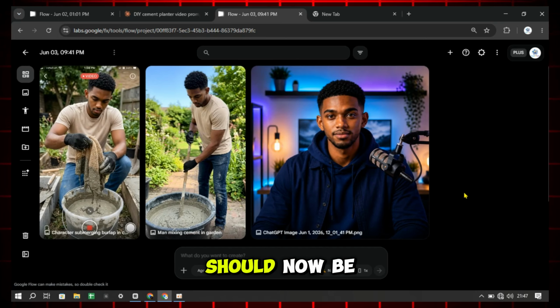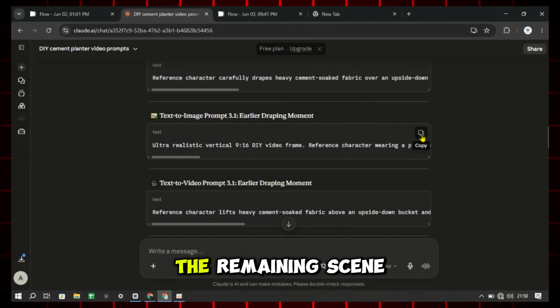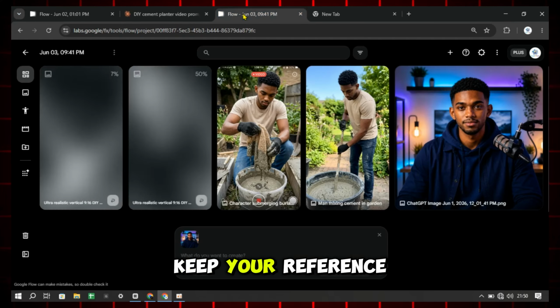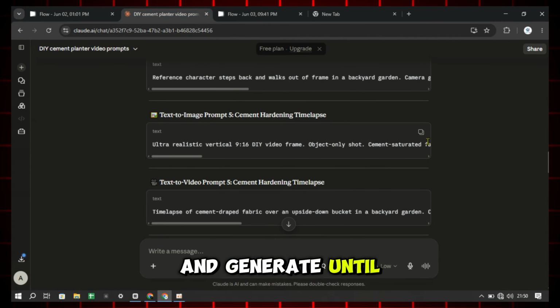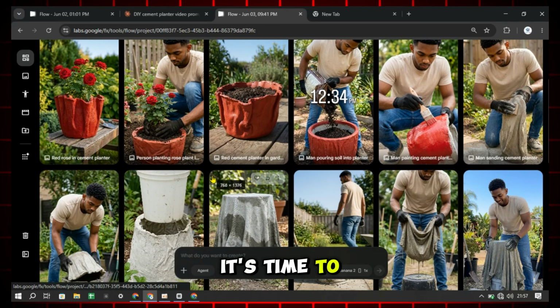Your second image should now be ready. At this point, the process is exactly the same for all of the remaining scenes. Simply move through the prompts one by one. Keep your reference image selected, paste the next image prompt, and generate until all your images are complete. Now that all your images are finished, it's time to download them.